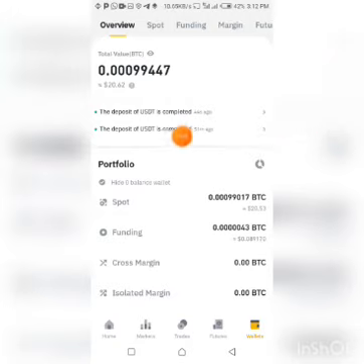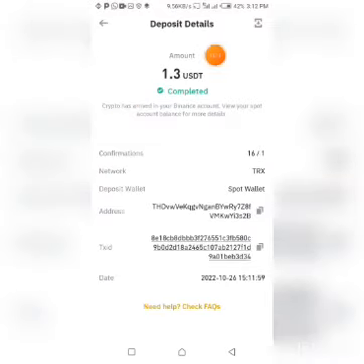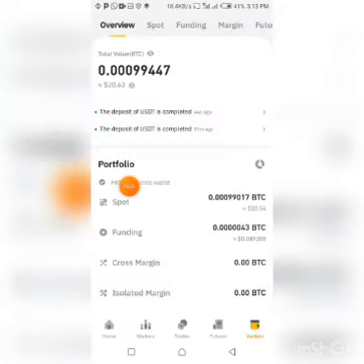Okay, now the deposit of USDT is completed 44 seconds ago. So guys, as you can see, this money has actually reflected in Binance 44 seconds ago. So once I click on the arrow beside it right here, let's see. You can see clearly, guys, 1.3 USDT received. As you can see, I've actually received this money in Binance immediately.